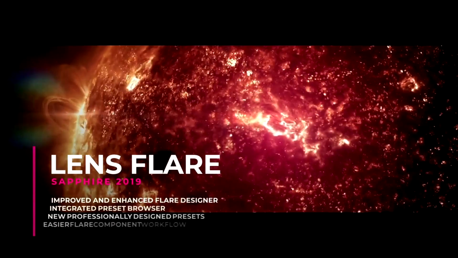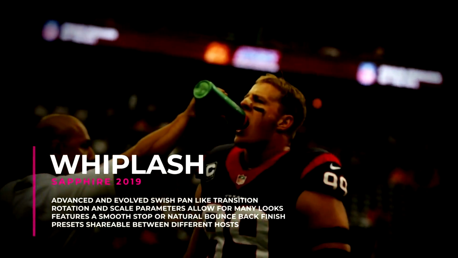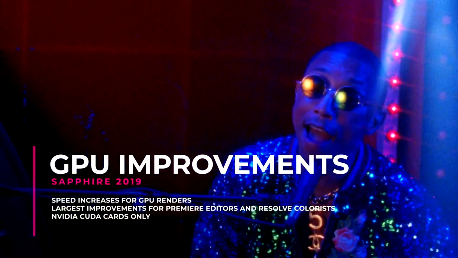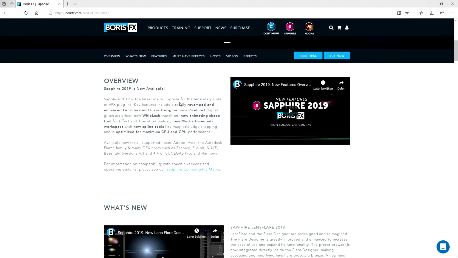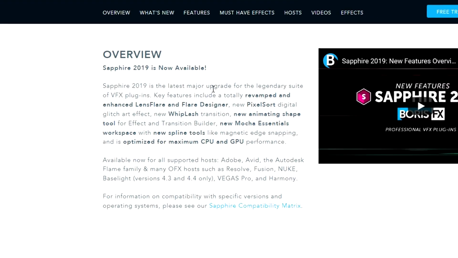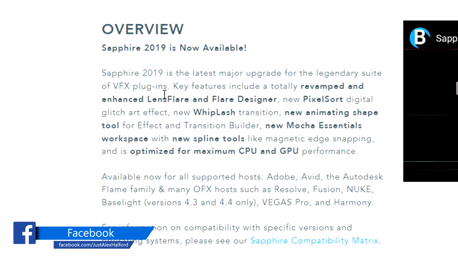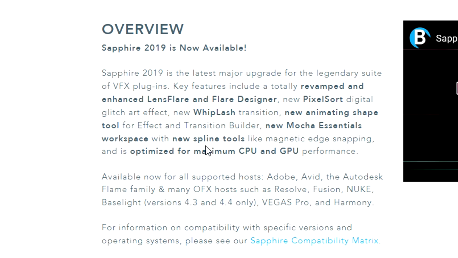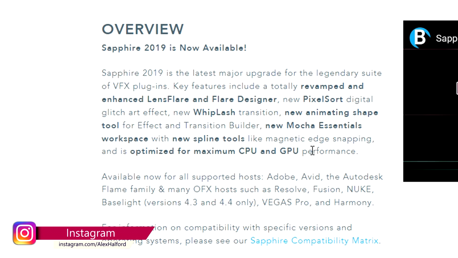They have lens flares for you, pixel sorts, whiplashes, mocha tracking, GPU improvements, and so much more. That is an amazing plugin that you should definitely check out. It says Sapphire 2019 is the latest major upgrade for the legendary suite of VFX plugins. Key features include a totally revamped and enhanced lens flare and flare designer, new pixel sort digital glitch art effect, new whiplash transition, new animating shape tool for effect and transition builder, new Mocha Essentials workspace with new spline tools like magnetic edge snapping, and is optimized for maximum CPU and GPU performance.